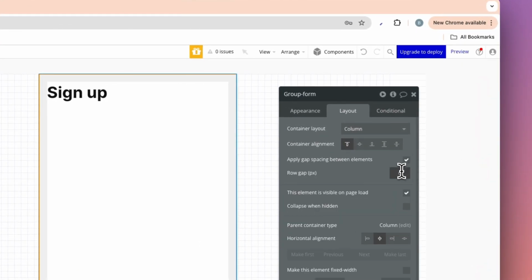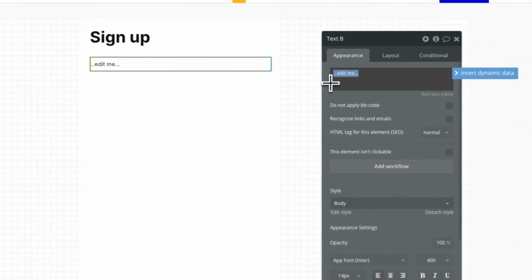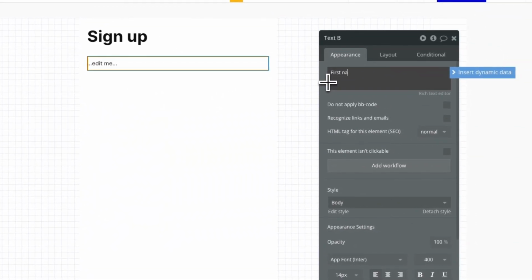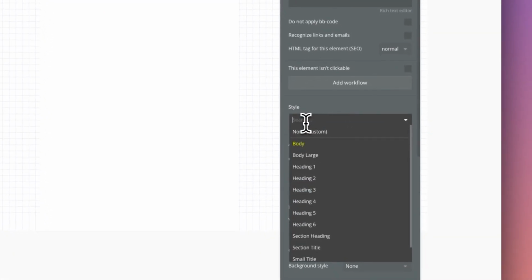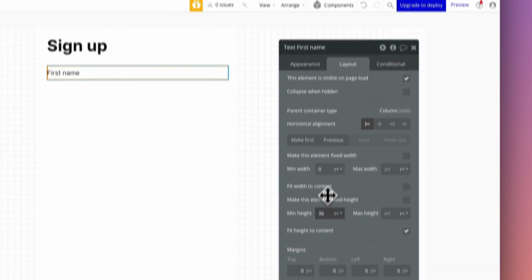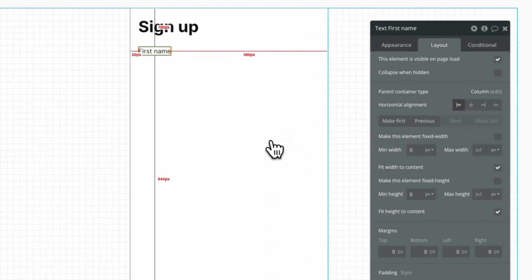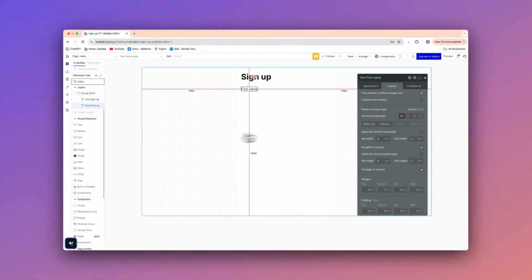Apply some gap spacing between elements of 24, meaning the next element we add in will be 24 pixels away from the sign up text, so it doesn't sit directly on top of each other. Okay, let's add in some more text. Let's do first name. Let's make this body large. That looks fine. No min width, no min height, and we'll fit width the content for this. So we have the first input's text done there.